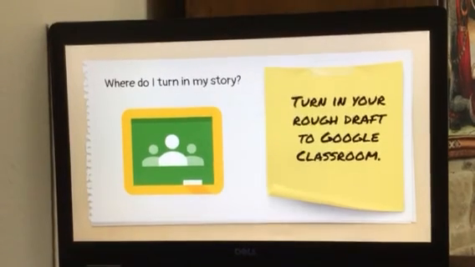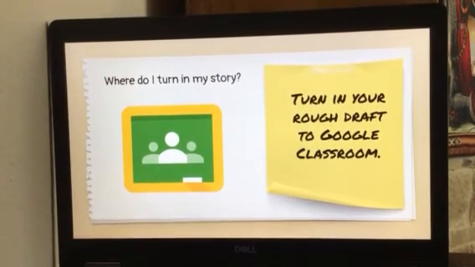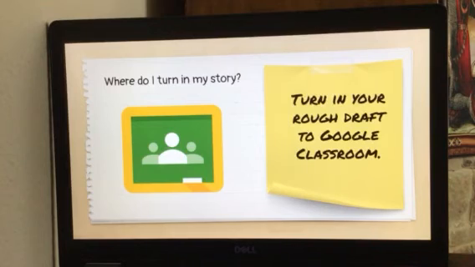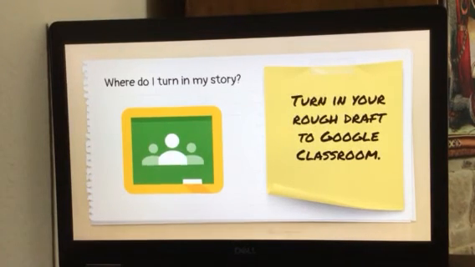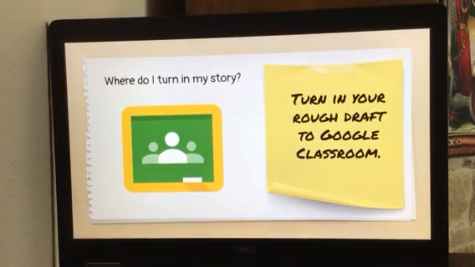Where do I turn in my story, you ask? Go to Google Classroom. All of our assignments for reading and writing are turned into Google Classroom. Remember, do not share them with me. Do not email them to me. Turn them in to the Google Classroom.